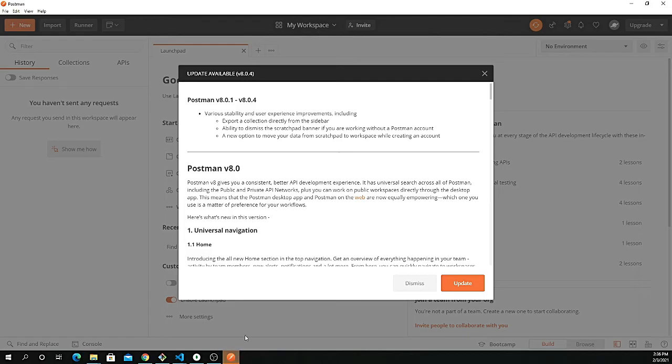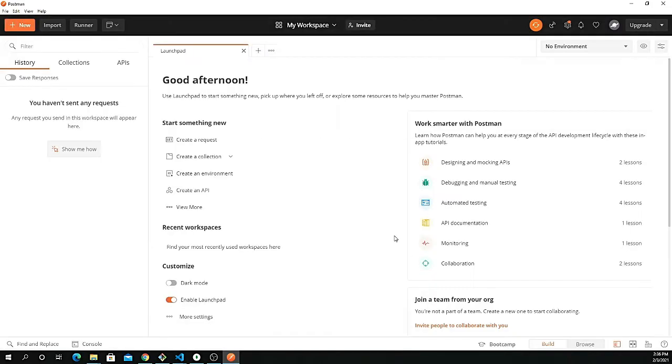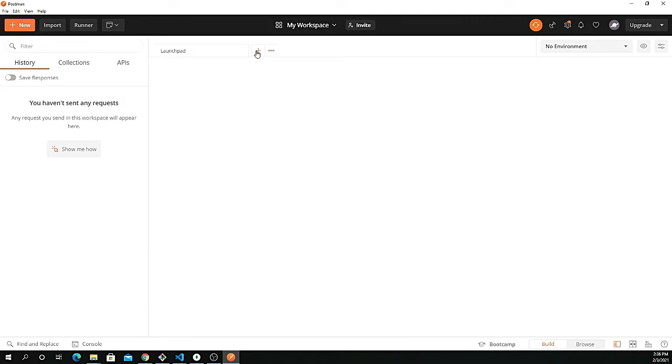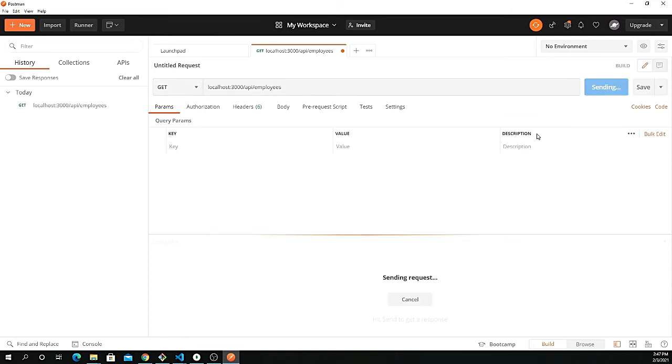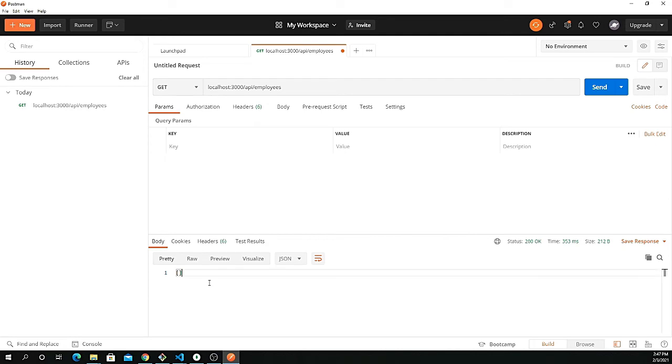Okay, so now my Postman has been opened, and let's dismiss that. Let's make a very first request for our route: localhost port number 3000 and slash API slash employees. The type of the request is get, and now if I simply click on send, this is going to show me an empty array.